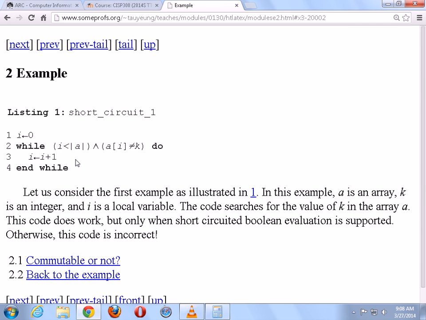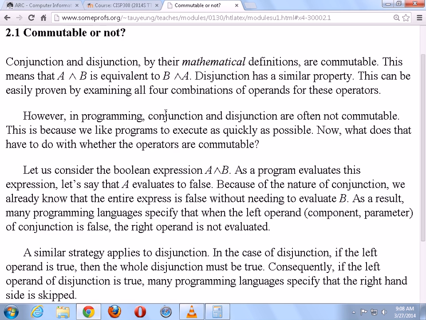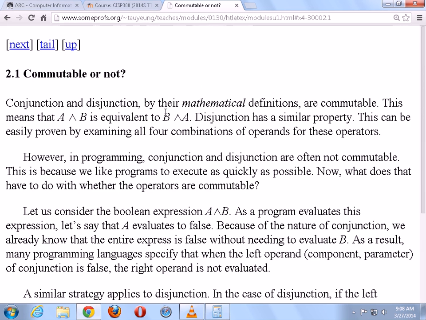So the question now is, is it actually commutable? It's like multiplication. With multiplication, A times B is the same thing as B times A. When you look at the truth table of A and B, it should be commutable. You should be able to express the expression as B and A, and it should still work. But the question now is, it doesn't really work in computer programming because some code depends on the ordering inside the conjunction in order to make it work.